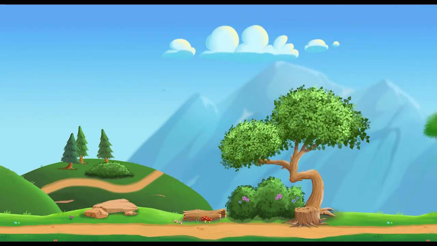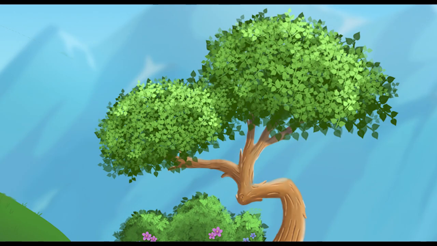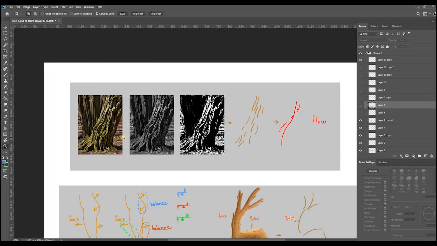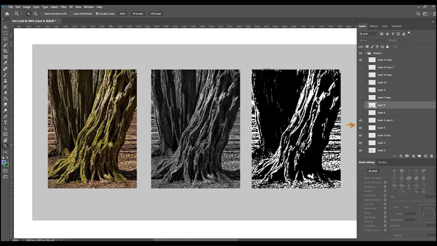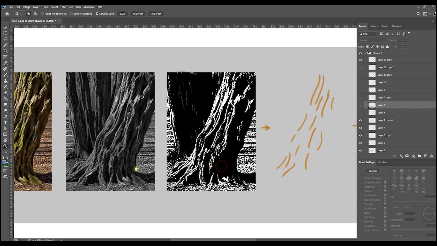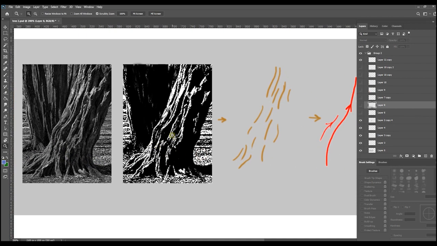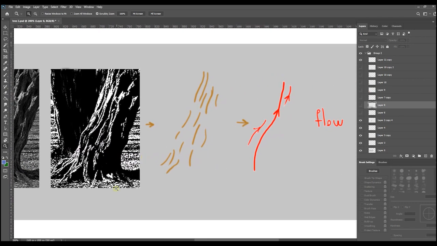First of all, let's talk about the form of the tree. I have an image of tree here. I have removed hue from the image here. Then I have increased the contrast. Now if you look at carefully, you can see a pattern. This is the pattern that you can see on this tree.